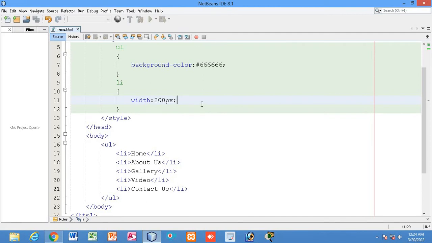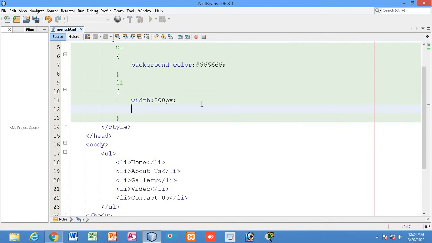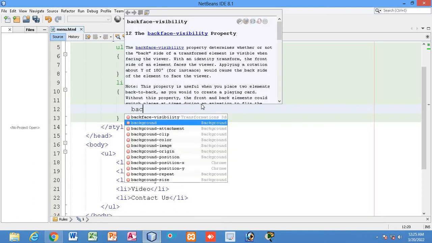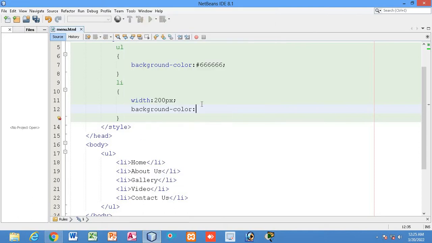So you can see we can't see any changes. We can only see the changes if we add the color over here. So let me add the color. I will add the background color to it, and let me keep the background color as this one.